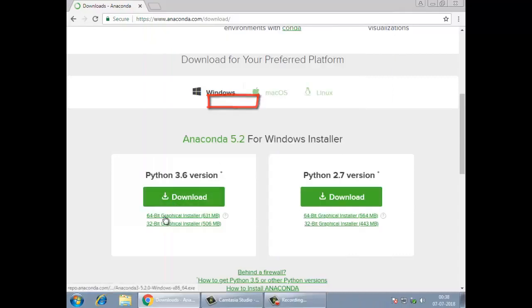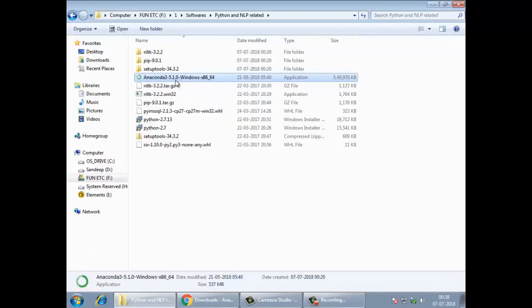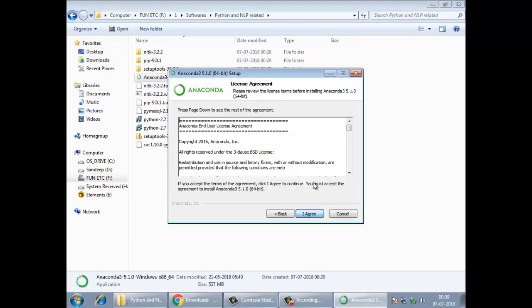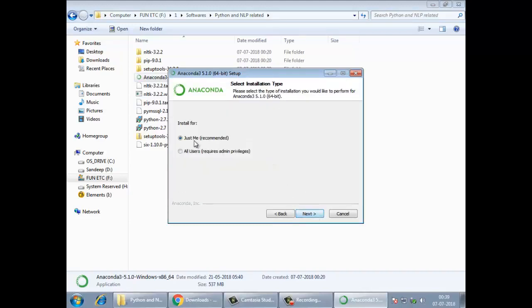So you can click on the 64-bit setup. Just click on this and it will start downloading. I already downloaded it, so I'll just run it rather than downloading it again. As soon as you run the setup, you just have to follow the wizard.